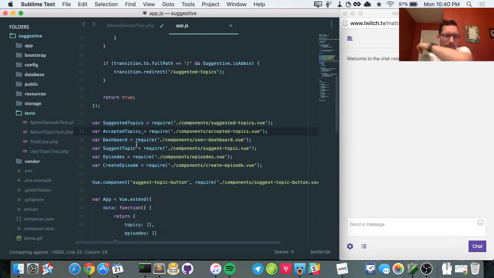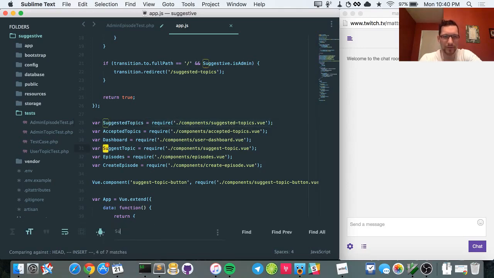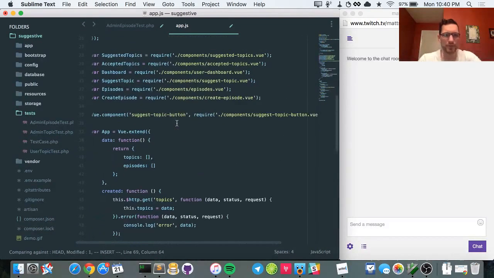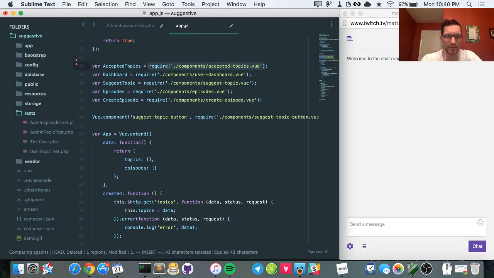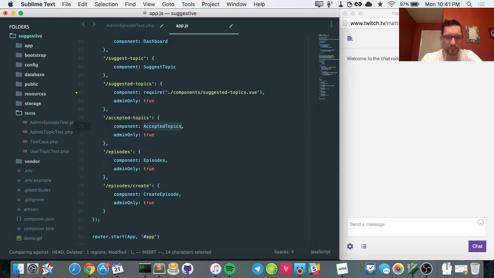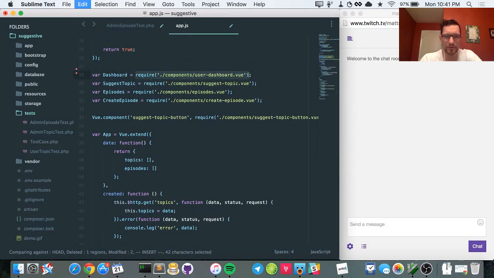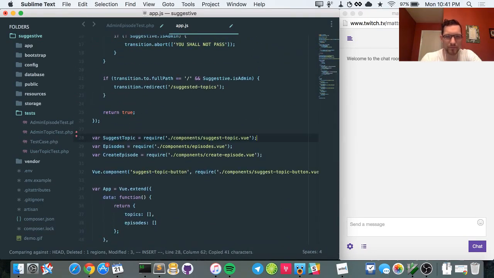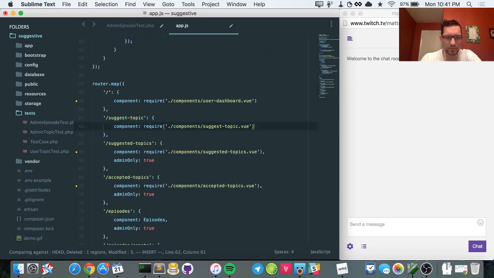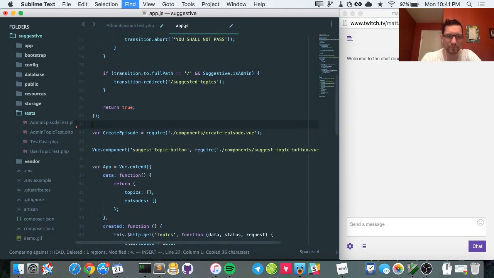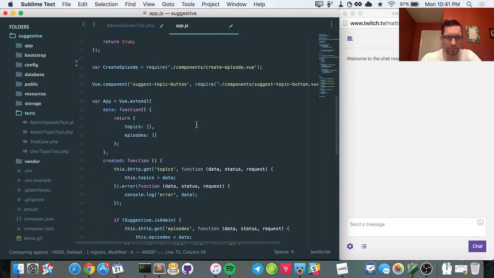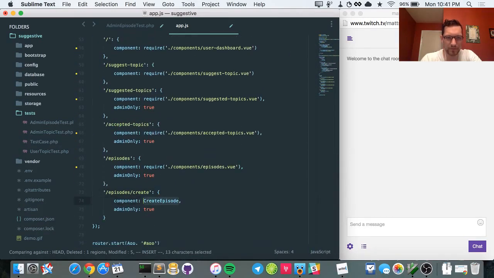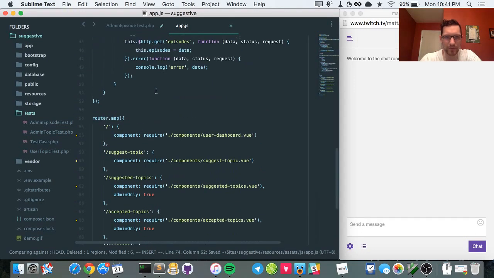All right, so actually this has been bothering me for a while. I want to swap this out so we see suggested topics. We can just require this in here. Don't need to variabilize it beforehand. Accepted topic, same thing. Dashboard, so we're just doing a little bit of cleanup here. Create episode right there. Okay, so in theory that shouldn't have made any significant changes.